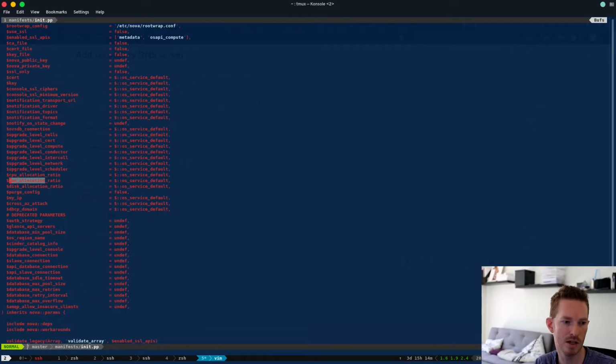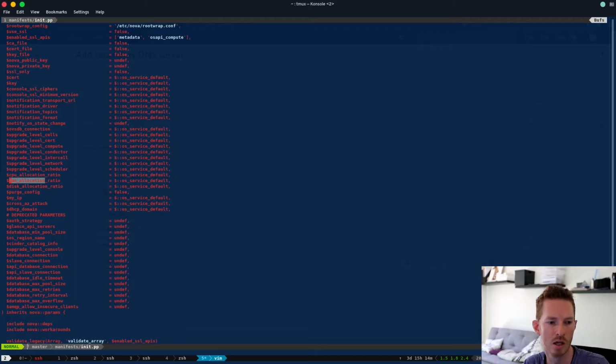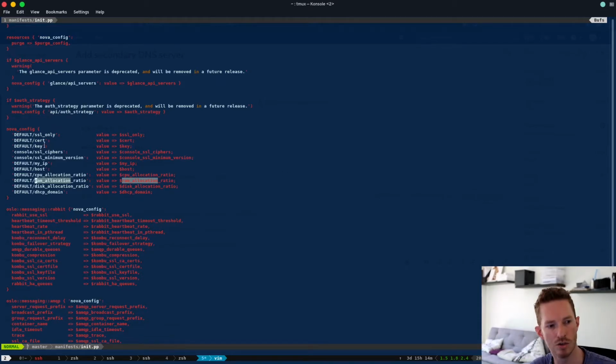We can see at the very top, it's also got a description of how that can be used within the Puppet module. We can see that if we don't define anything, it's going to get the service default. And then we can see that it's used here as part of the Nova config section under the default section of the INI file for nova.conf.